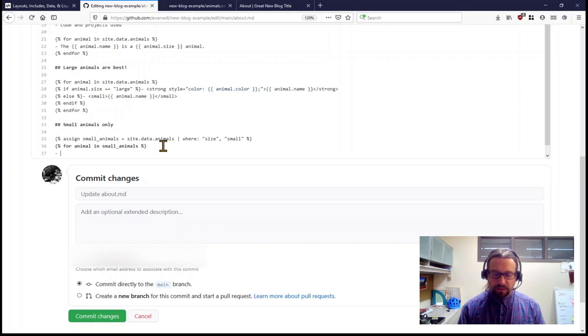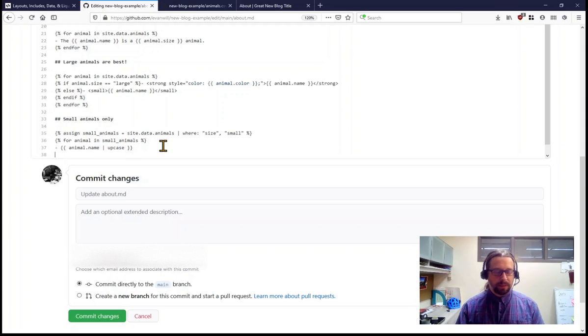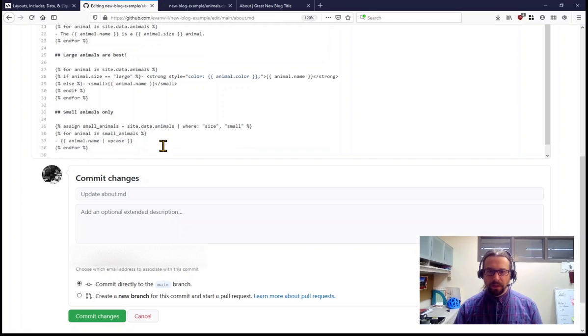So we're just going to say curly brace animal name, and let's just make them uppercase. So I'm going to do pipe uppercase. Uppercase is a Liquid filter that will just make it all uppercase, and two curly braces, and that's the end of that little template. So we close that for loop with an end for. Okay, so we subsetted our data, we put it into a for loop, and used this template to put this list of small animals onto our page.